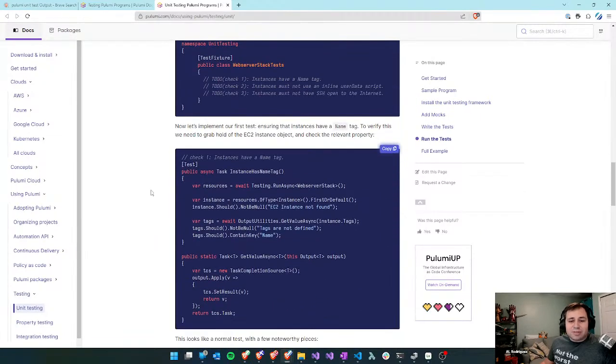All right, so what would a test look like? All right, so here's a test. So run our stack. Okay. Instance should not be null. Okay. Oh, here we go. Get value async. Oh, that's task completion. Is that? Oh, that gets the value. Oh, interesting. Okay, got it.